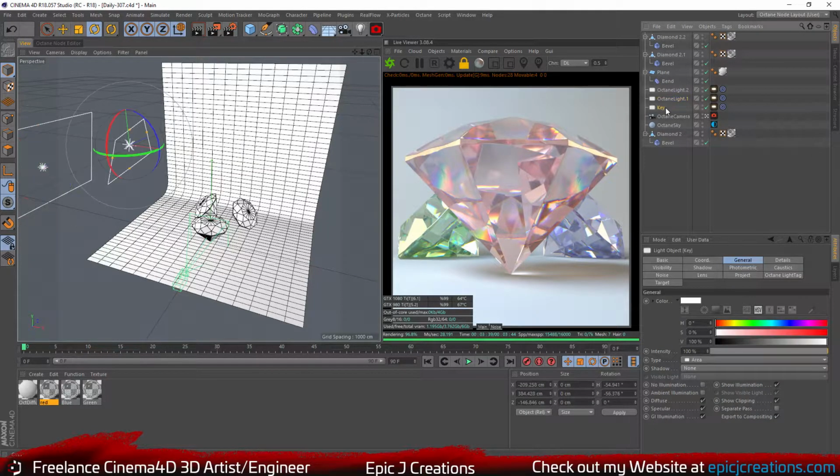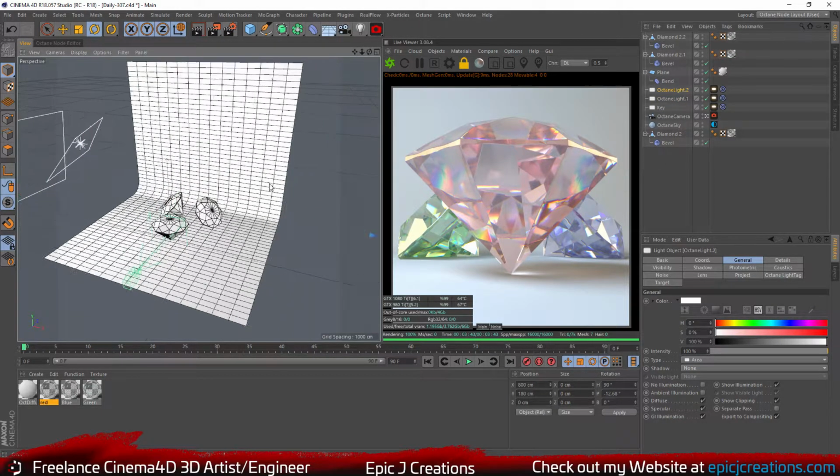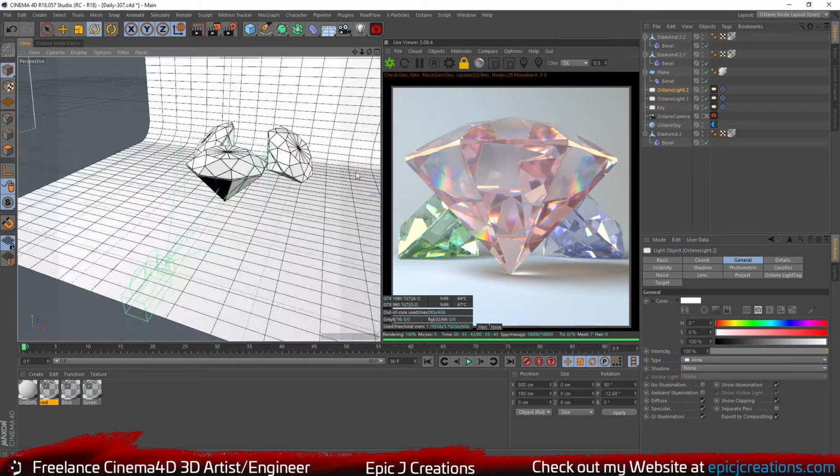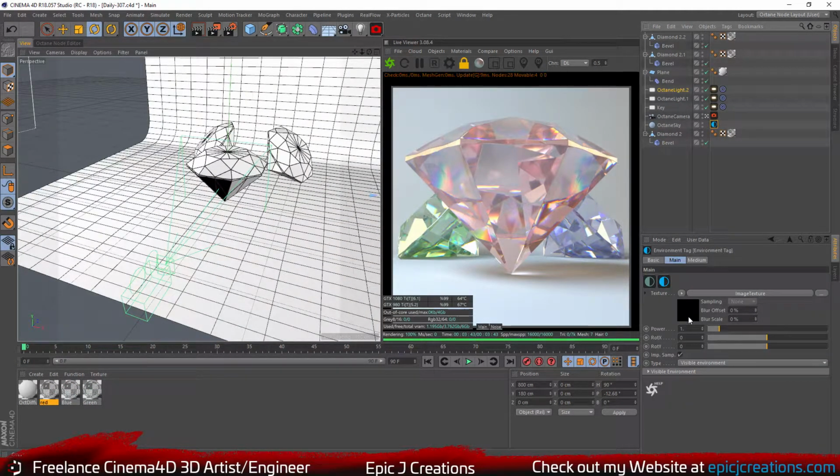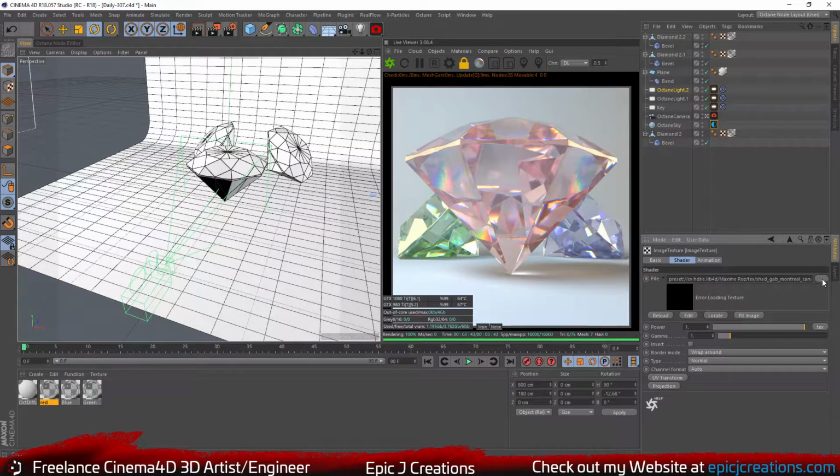We do have a key light up here, giving nice highlights on the rims of these diamonds. We have a light on the left and a light on the right. They're just filling-in lights. And we also have an Octane reflective environment, which isn't actually loaded in at all.